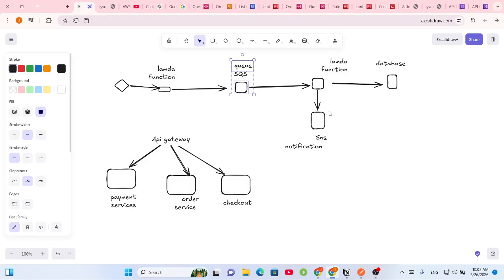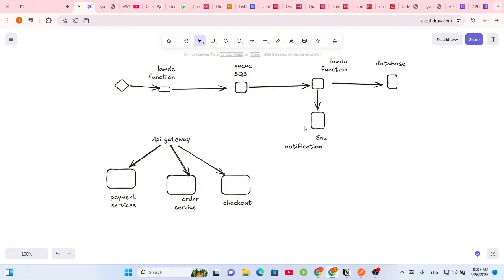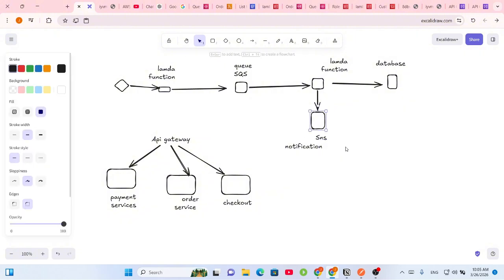The same thing goes with SNS, which is basically for notifications. You create an SNS notification and you create a subscriber. For example, you put in a specific email where you want to send a message, and it will be triggered automatically when a specific action is performed. Then the email will be sent. That's the idea.